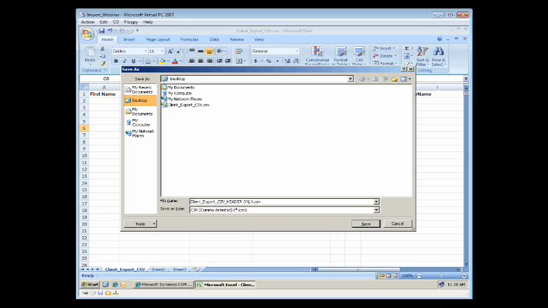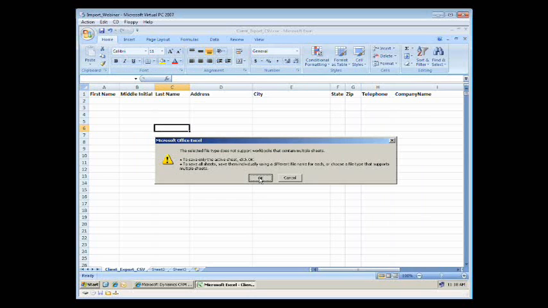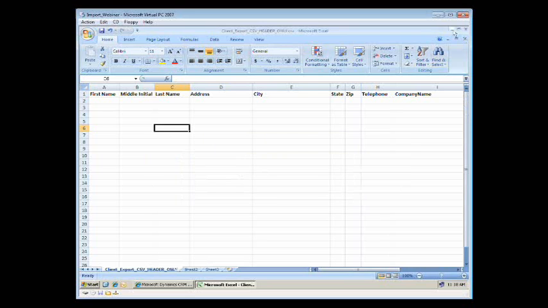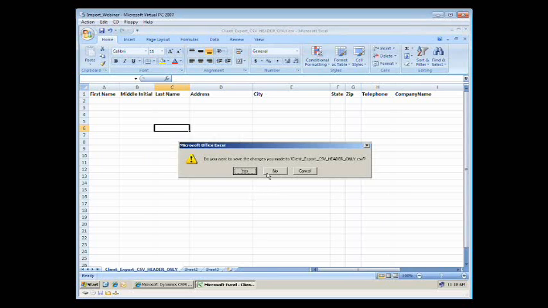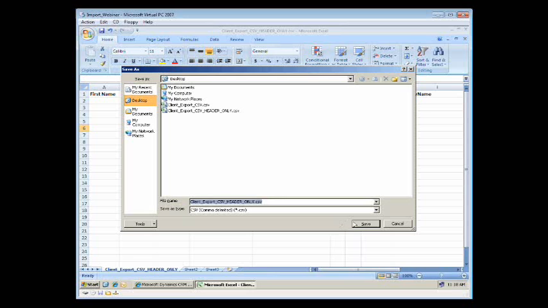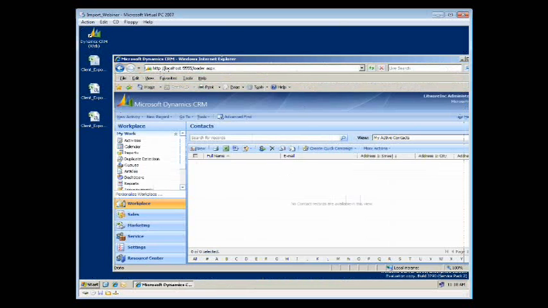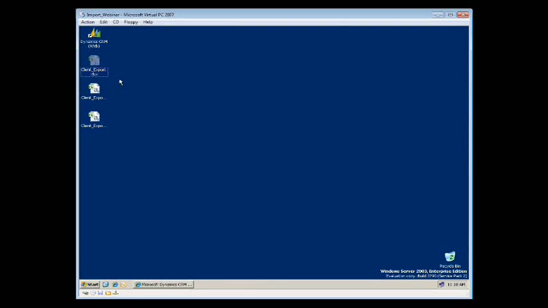There you go. CSV header only. Perfect. Okay, yes. Go ahead and exit out of Excel. And you see here on our desktop, we have our original Excel XLSX document, and you see it's the icons for Excel. And then we have our CSV files, the main one, and then the headers only.